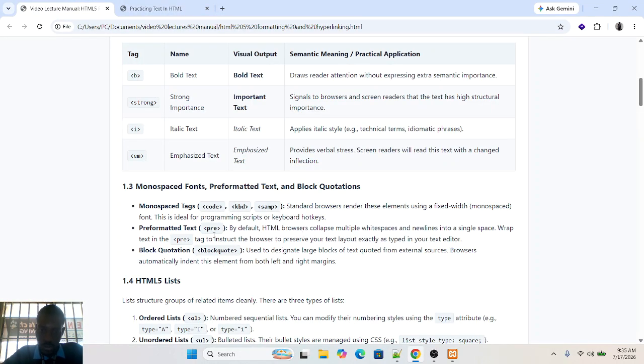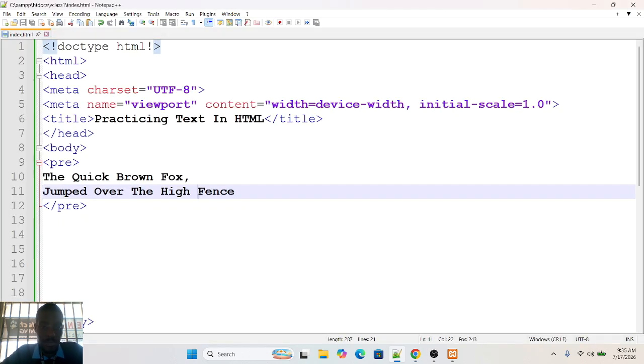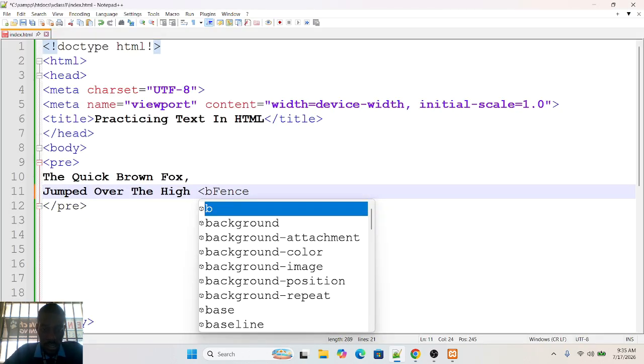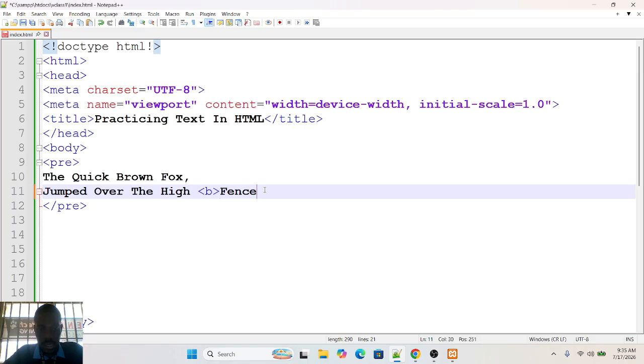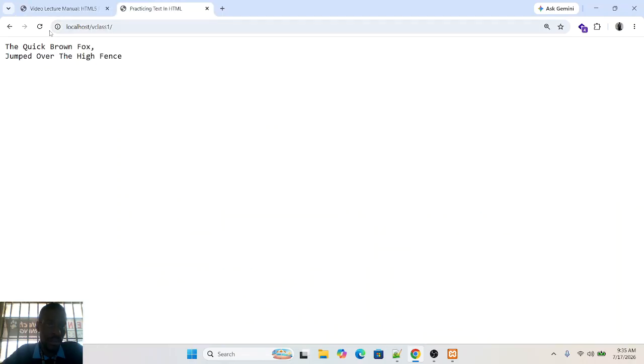Good. Now, we say it's used to instruct the browser to preserve your text layout exactly as you typed it in your text editor. So anyhow you typed it, it will be preserved in the pre tag. Even inside the pre tag, you can make use of those formatting tags. If I want to bold the word fence, it's going to come out bold. You will see that now. You can make use of our formatting tags there. You can see, it appears differently.